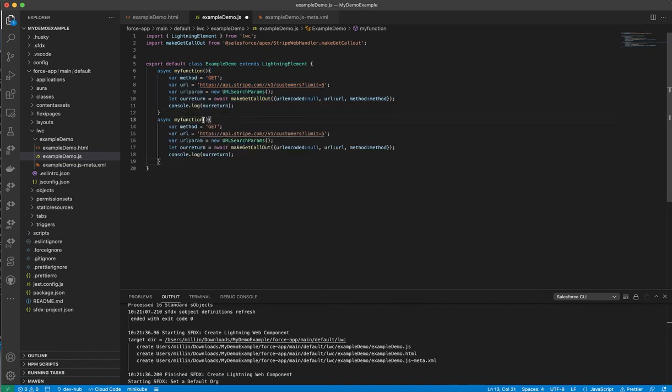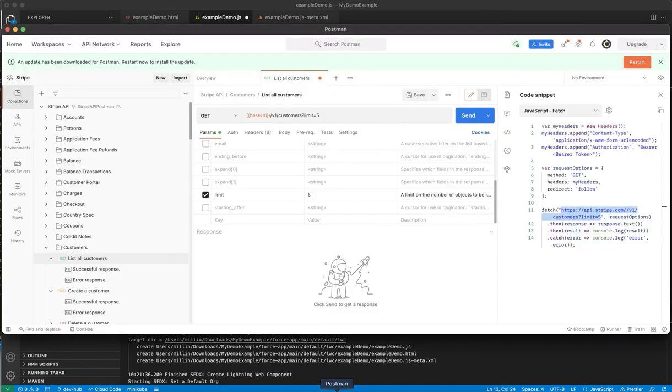I'm not very good at coming up with creative names, so we'll just say my function 2 here. That way we know which one we're calling. And on this one, I'm going to go back to Postman. And again, I'm going to use that copy and paste approach to writing this code, but I'm going to do something much more complex.